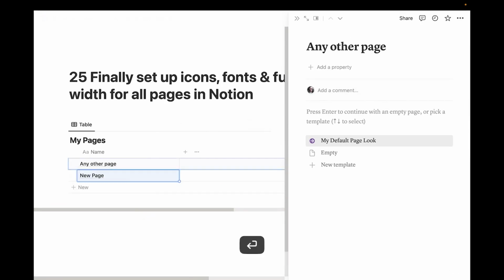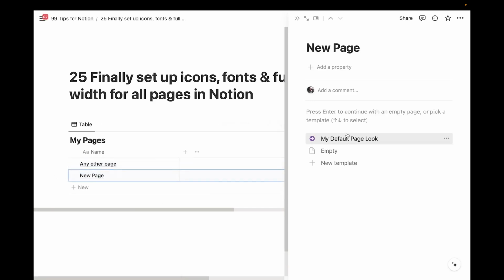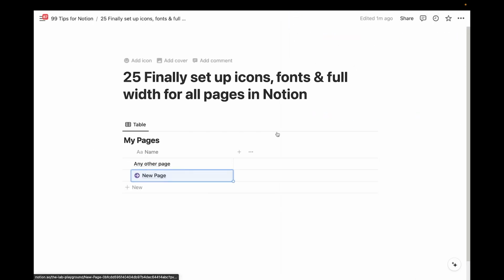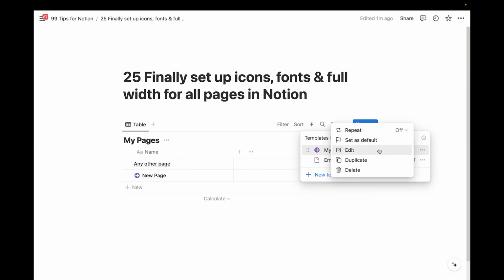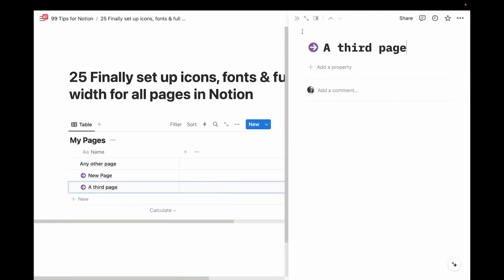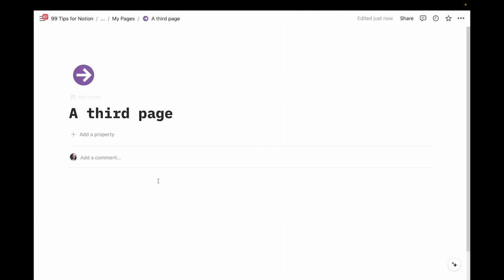So new page. Let's open that one and say, okay, my default page look, you see it changes to that mono look. And of course, we don't even have to click every single time. We can click on this drop down here and say, well, make this the default for all of the pages. And then whenever we add a third page, for example, and we open it, we see that these settings have already been applied. It's the specific look and it's full width, and we don't need to do that manually every single time. So it speeds up your process a lot. So that's one of the many reasons why you should always keep all your pages in a single database.